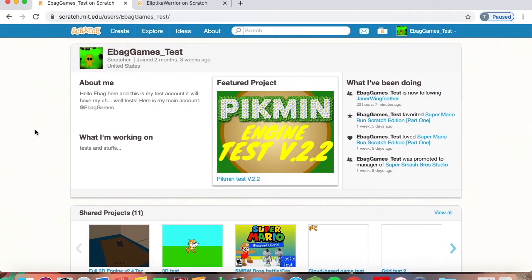If you don't know what that is, I recommend you just don't watch this video if you don't really know much about Scratch, because this is a little bit more of an advanced kind of thing. Kind of, not really. But if you already know about Scratch, then go ahead. This video will probably help you a lot.